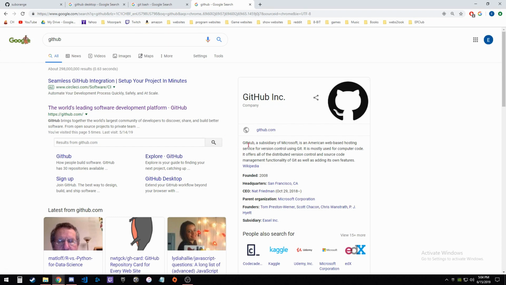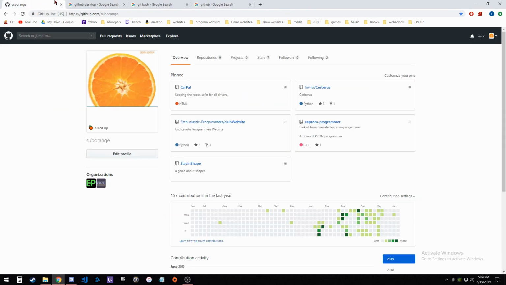So here's just a little thing on GitHub. Basically it's a web-based hosting service for version control. Let's just get into it. So here I am on my home profile page. Today I'm just going to show you how to make a repository, which is basically where you keep all the files, and go through some of that.